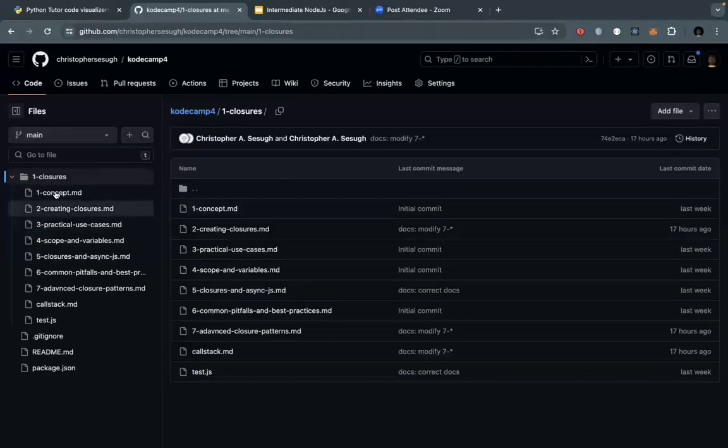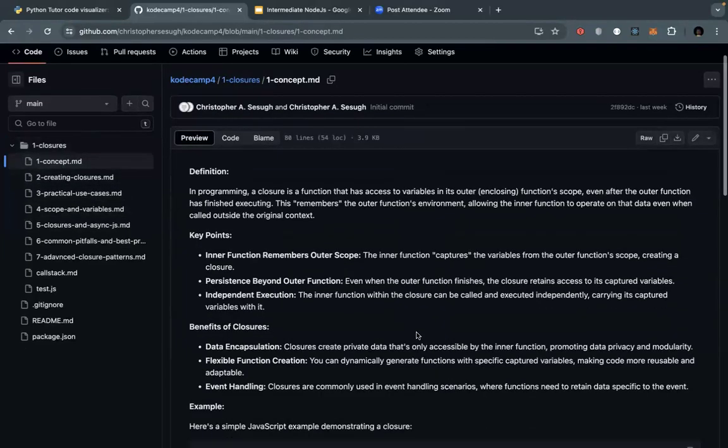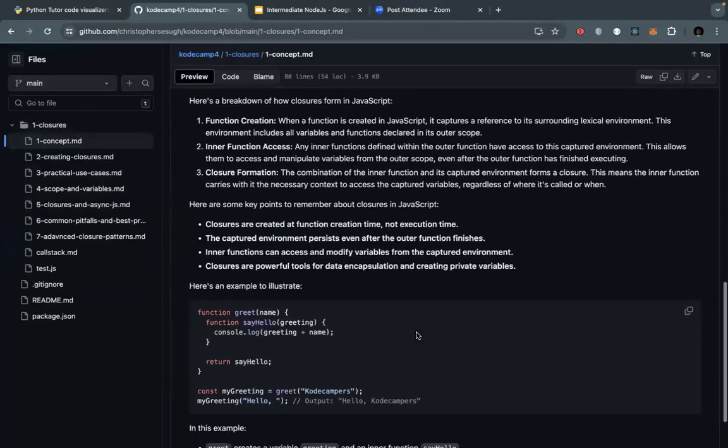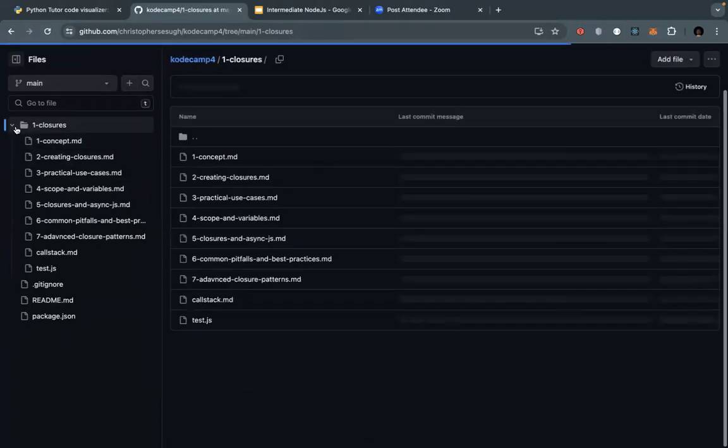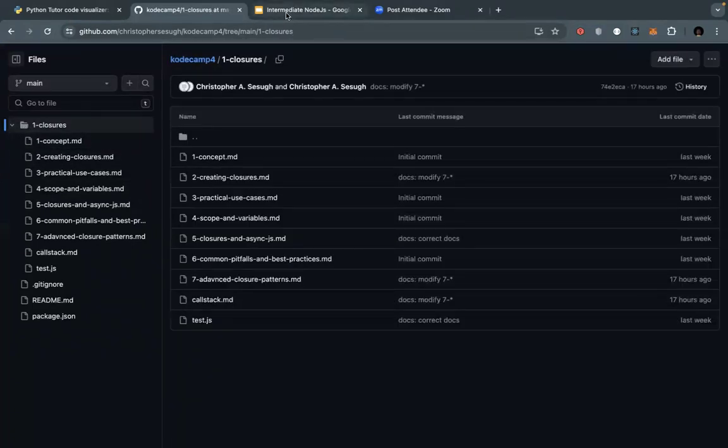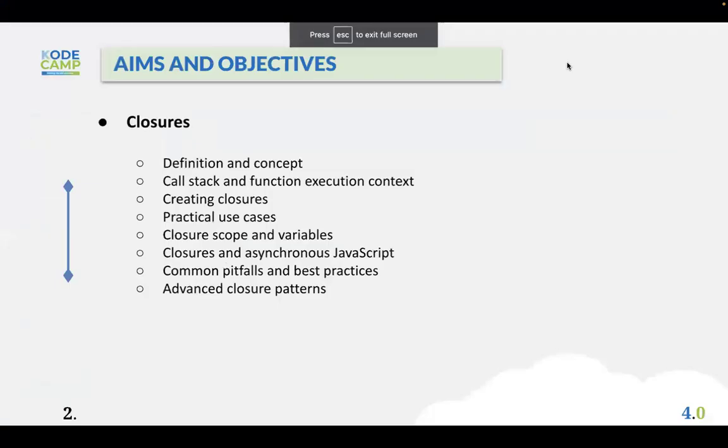So the first thing is the definition of concepts. The second is creating closures. If you click on this concept, you get to see the content and everything, the examples and the explanations. But you don't have to do that right now. Right now, you just pay attention, listen to me, and try to understand all that we'll be discussing in this class.